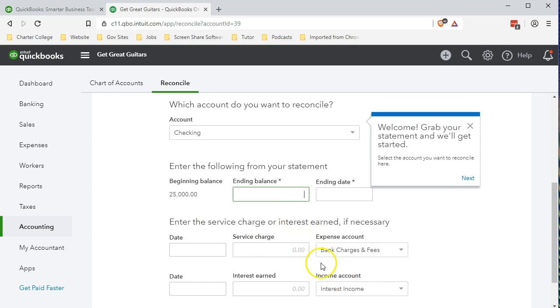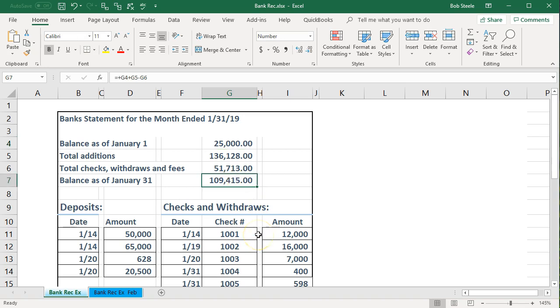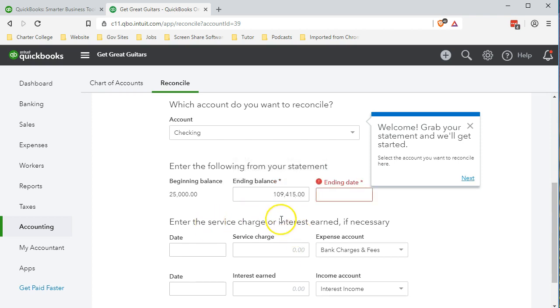Then we're going to need the ending balance. So the ending balance, if we go back to our statement, is 109,415. So we'll go back to QuickBooks and we'll input the 109,415. And then the date of the reconciliation is going to be the end of the month, 01/31/19. And again, you can check your bank account and see in real time the transactions that happen, but you need a hard cutoff to reconcile. And so that's why the bank statements are the way to go.